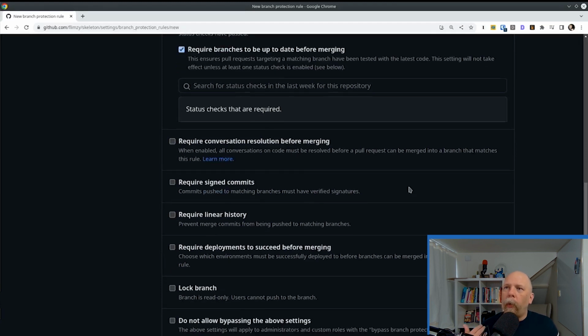Moving on, require conversation resolution before merging. I think this is usually a good idea. What this basically says is that every conversation somebody creates in a pull request has to explicitly be resolved before you can merge. That's not really a very big inconvenience because usually anybody can resolve a conversation. But this just helps to make sure that you haven't accidentally forgotten to address something that somebody brought up in a code review.